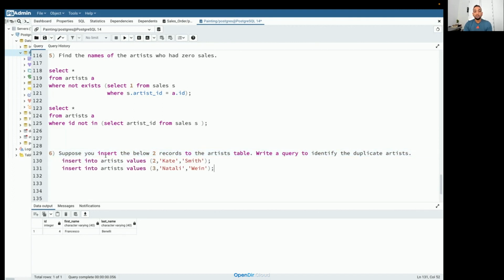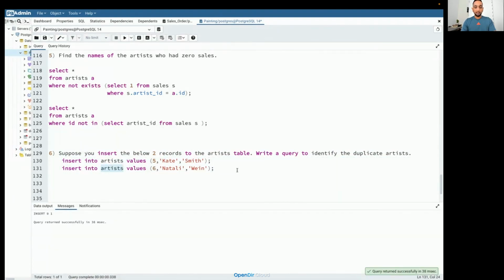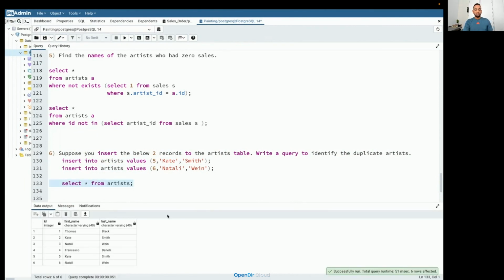Suppose you insert the below 2 records into the articles table; write a query to identify duplicate artists. So I'm going to insert these 2 records, 5 and 6, execute them, and query the data from this table. Select star from this. You can see that I have 6 records, and Kate and Natali are repeated. They are duplicated because I inserted duplicate records here.